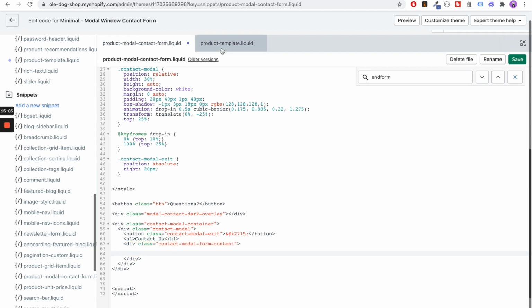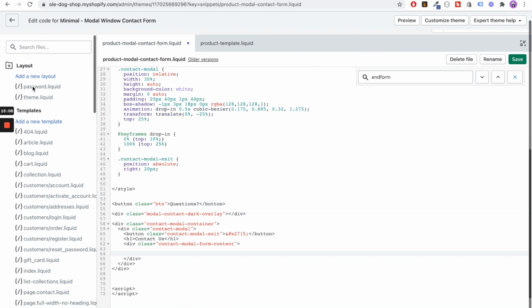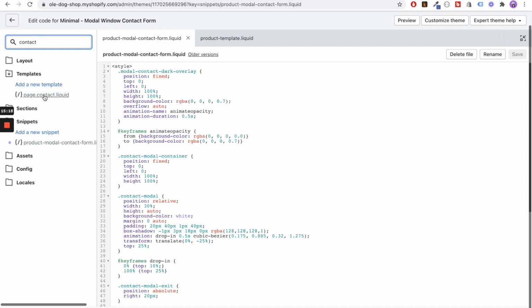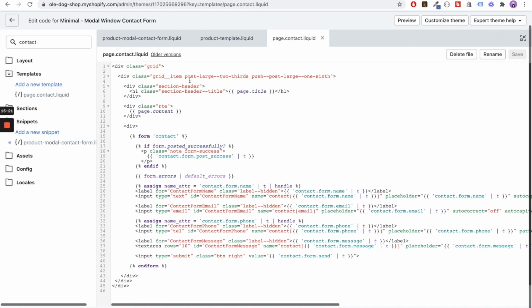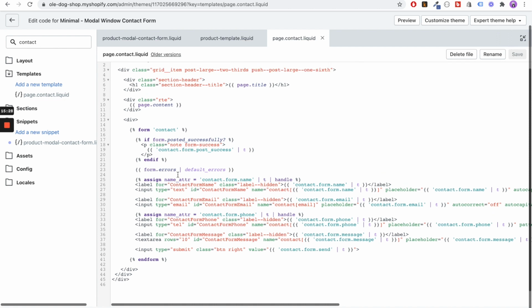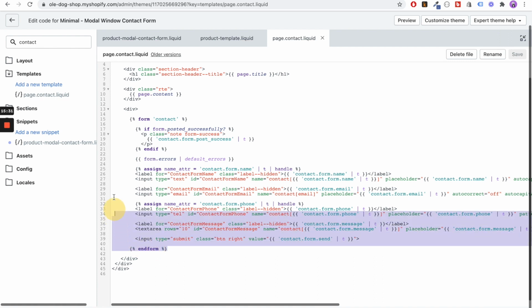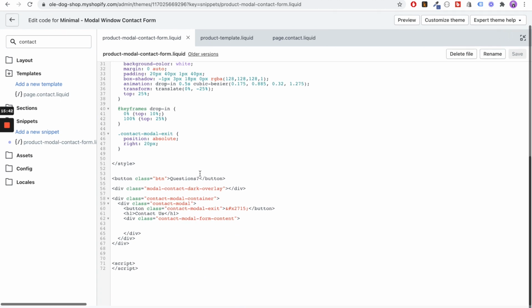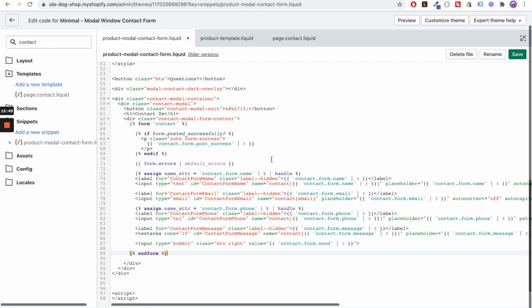And in order to get our form, we're actually going to go to our regular contact form. And here is the code for our contact page form. We can actually go ahead and just copy this entire section right here, starting from form all the way down to end form. Copy that. And we are going to drop that into that div. So save that and let's see what that looks like.